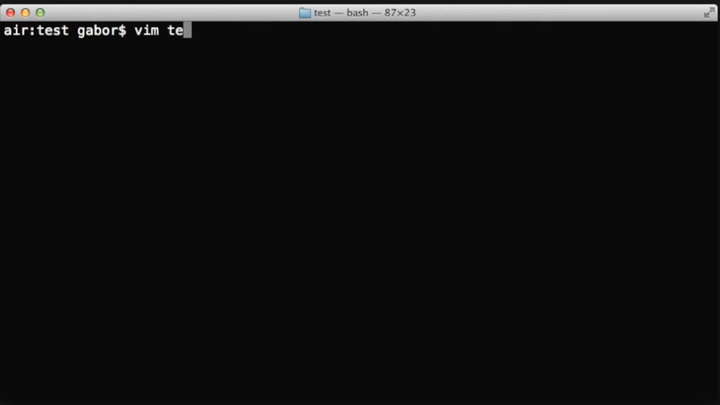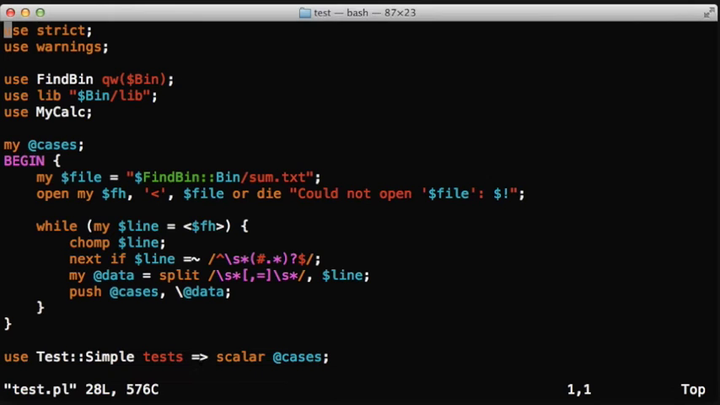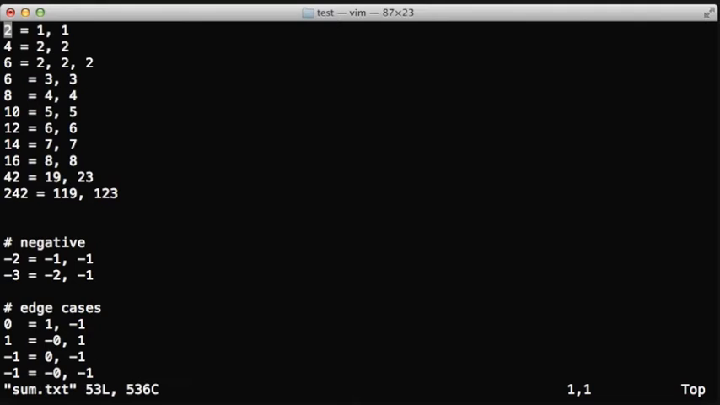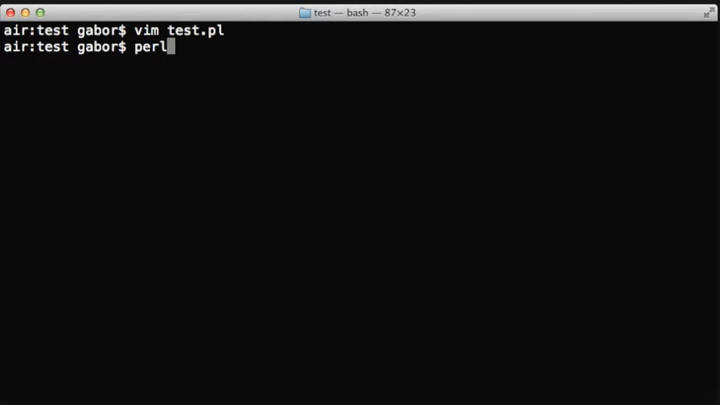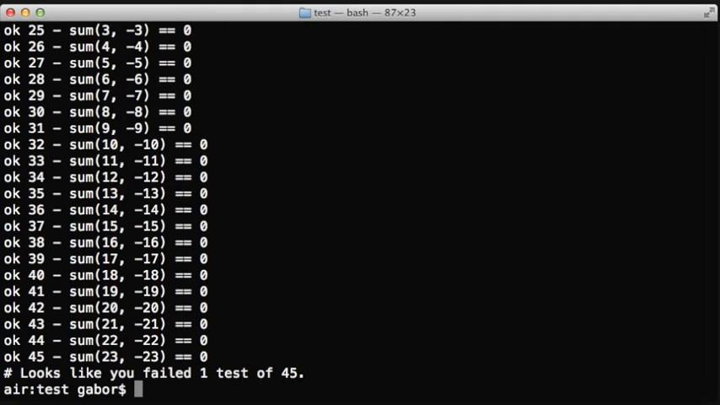In an earlier screencast and article, we saw a test script where we had separated the test data from the script, and the data was in the sum.txt. Now in that sum.txt we had only a couple of examples, but we have extended it, and now we have a lot more cases. Actually there are 53 lines, some of them are comments, but there are a lot of cases. And we can run it with perl test.pl.